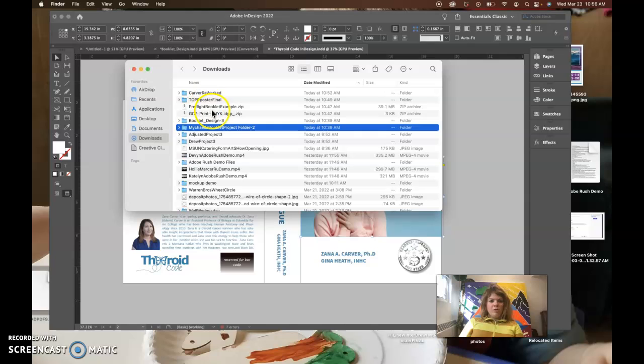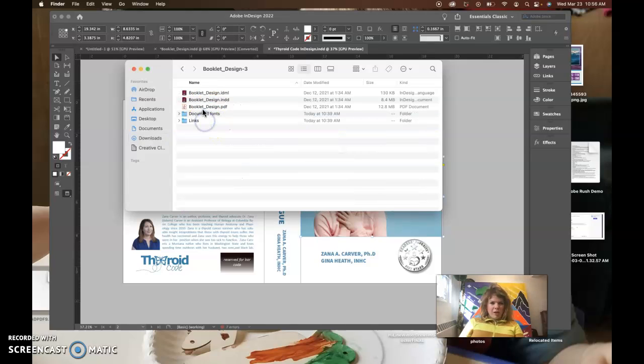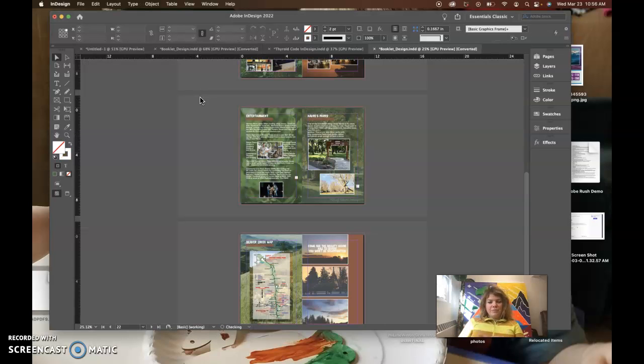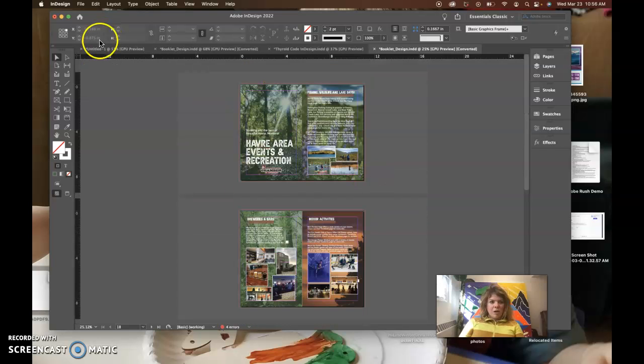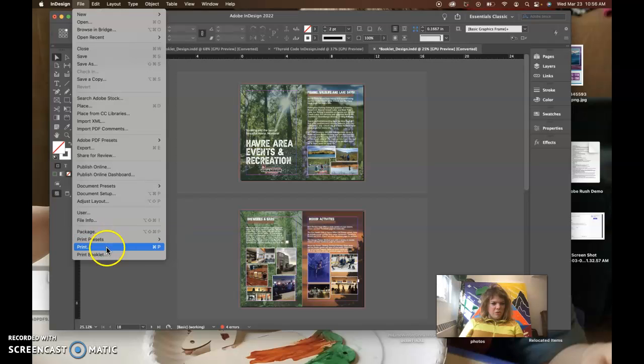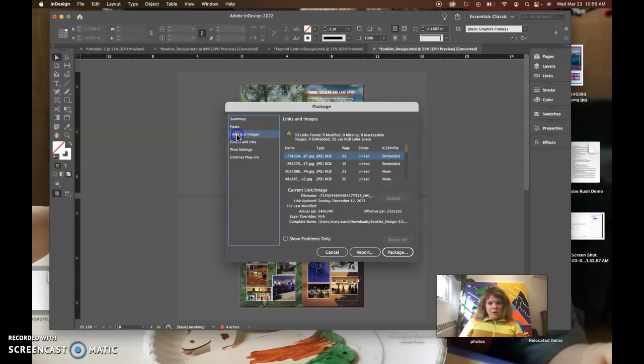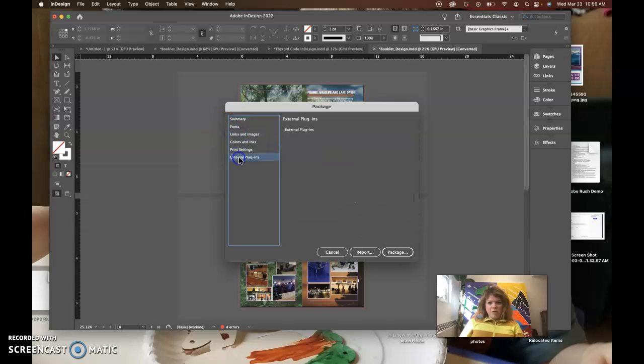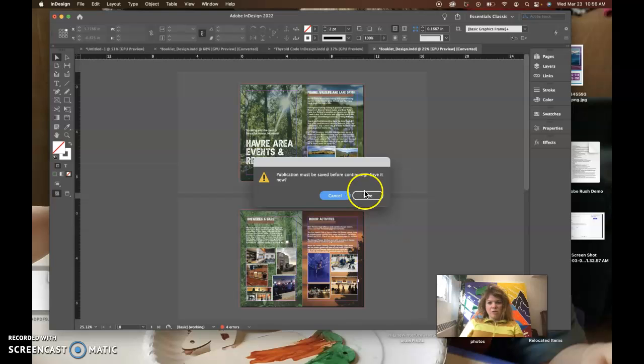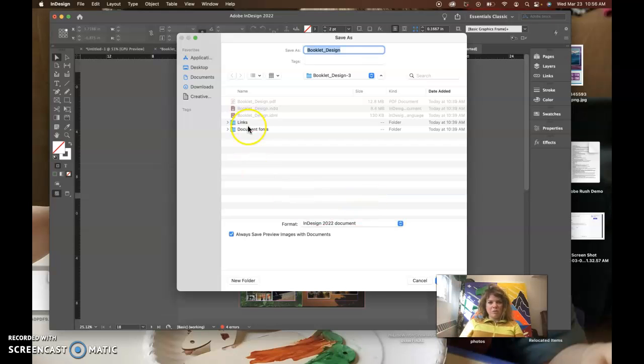But when doing this, let me just show you really quick. I have another booklet here that they did a package on, so I have the fonts and the links. This is another booklet that a different student did. If you do a file package when you go to share InDesign files, that helps a lot. It'll get your fonts and your links and your images and print settings and all that stuff. You do a package, and it'll sometimes say you need to save it first. Just go ahead and say save.